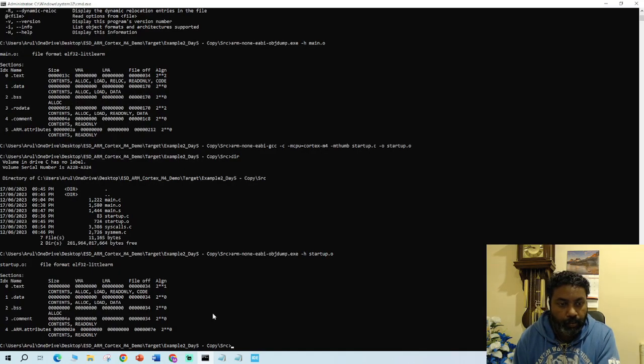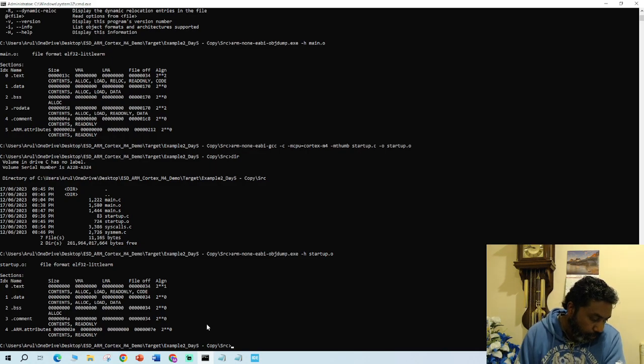Ta-da! Voila! There it is. It's in the file format ELF, little endian ARM, and these are all the sections inside the startup code: .text, .data, .bss, .comment, .ARM.attributes. So these are the general sections whenever you create from a new file through this.